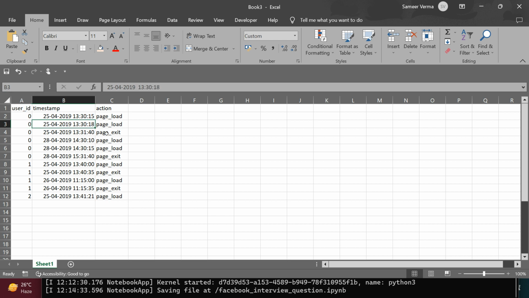Now we have to find the difference. The earliest page exit is this, so we need to find the difference between these two and then these two for user ID 0. Same goes for user ID 1: we need to find the difference between these two and these two, load and exit. For user ID 2, there is no page exit, so this will be excluded. It is as simple as that. You just need to find the difference.